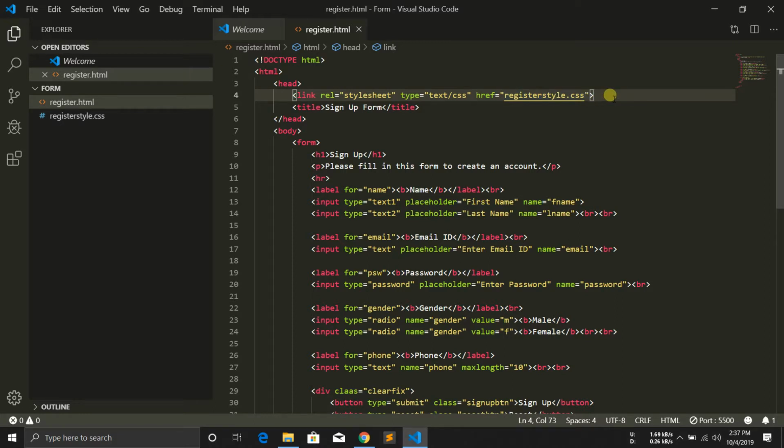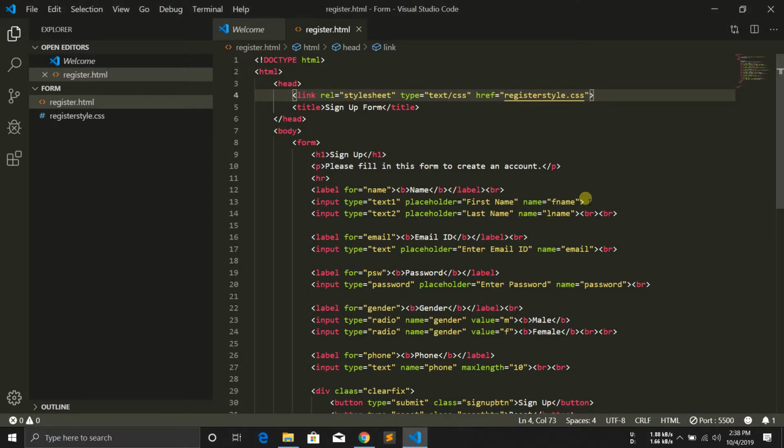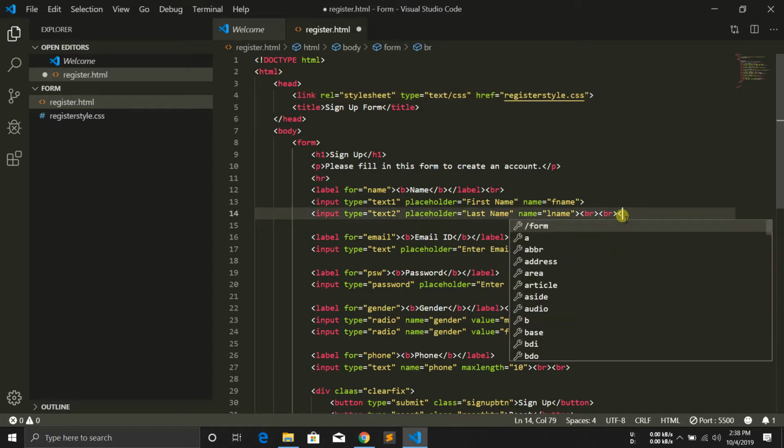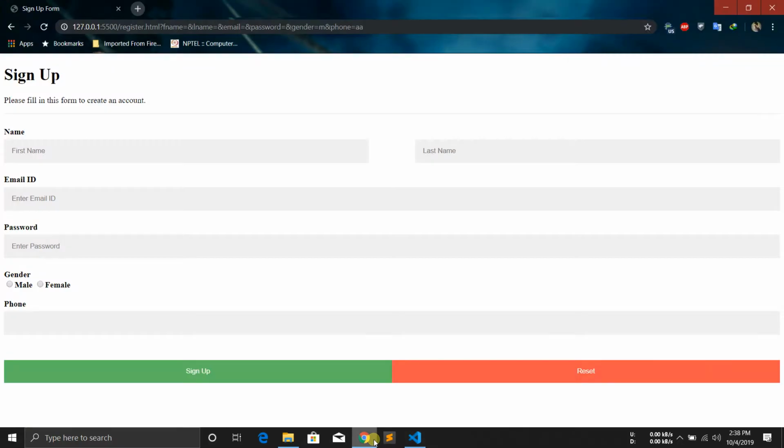But the code will be given in the description, you can check from there. See, after applying the CSS code, it will come like this. Okay, email ID is coming here, so we have to take it down. Let's move it down. For that we will use a breaking tag. Fine. See, finally we got our first name, last name, email ID, password, gender, phone number, sign up button and reset button.